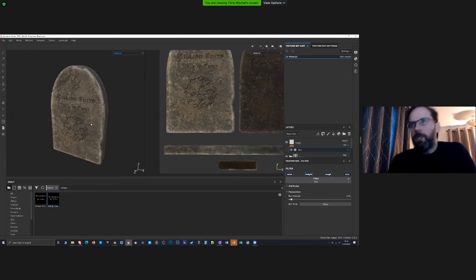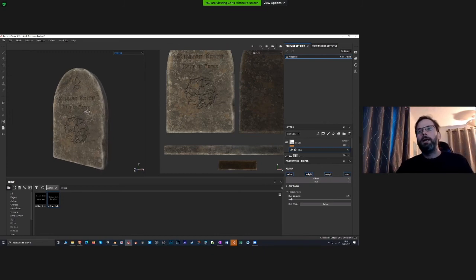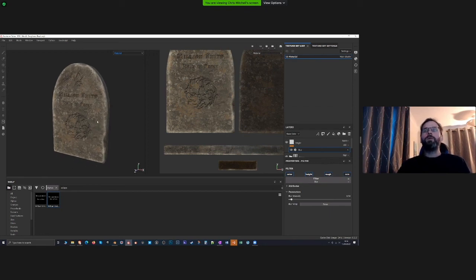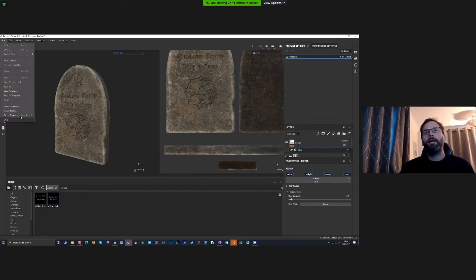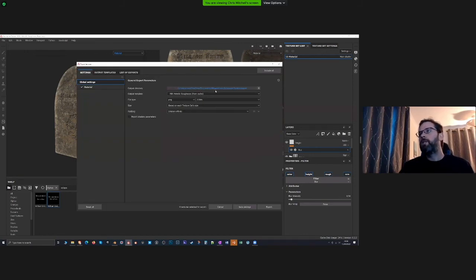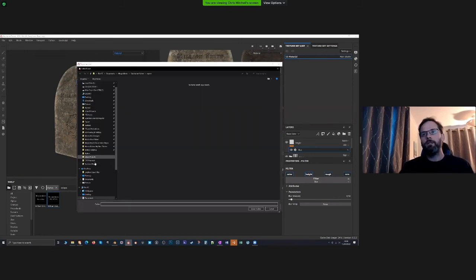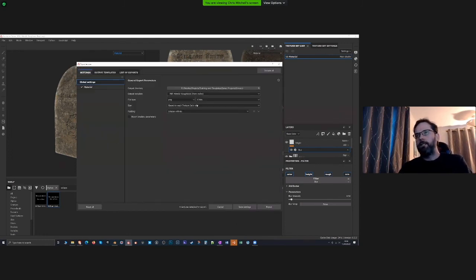Because I'm running a little bit short on time, I will export the textures out now and show you. It's very, very straightforward to set them up in Blender. So to export the textures out, I go to File, Export Textures. Make sure that I've got the right folder selected. I'm going to create a new folder because I was practicing earlier. So I'm going to call this Grave 6. And then I've just got this folder selected. Those settings I can keep as they are.